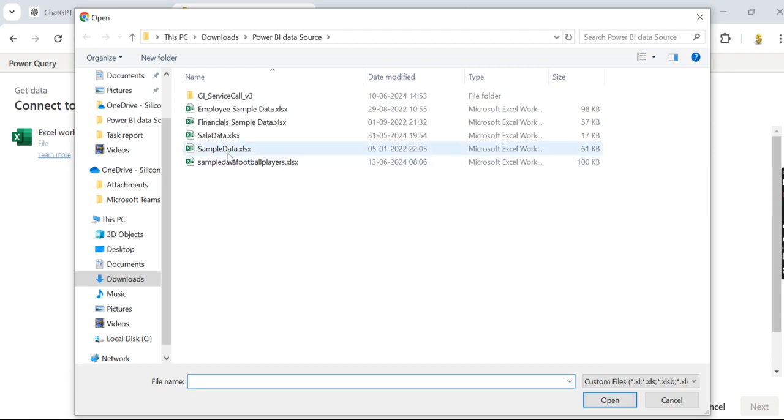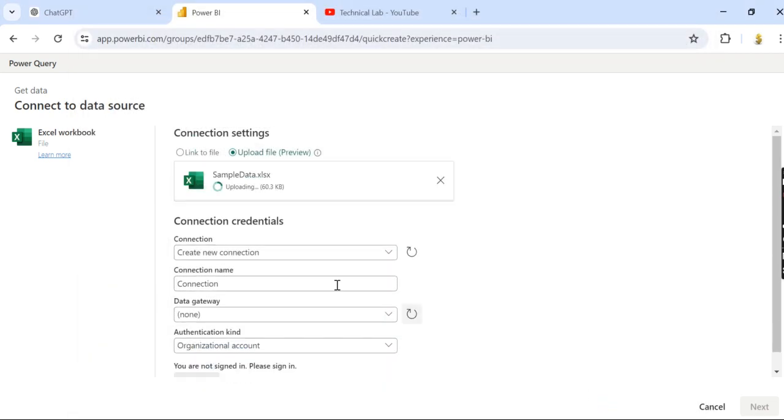So I'm going to take sample data as my dataset. I'll just select this file. You have to go to upload file and select the file. As I said, it requires a continuous internet connection, and you should be connected to the internet for all the activity here in Power BI service.